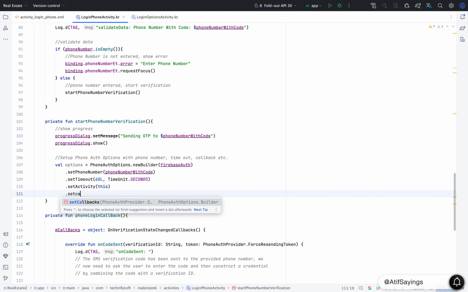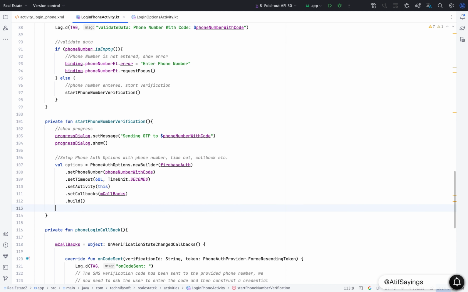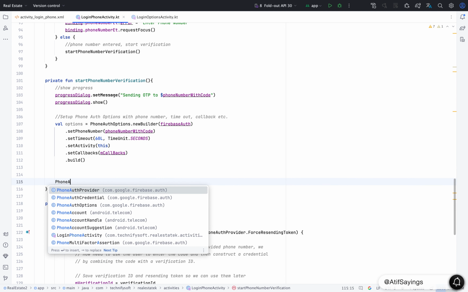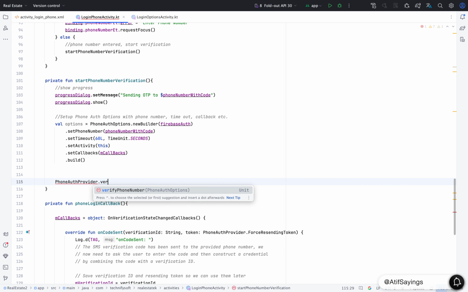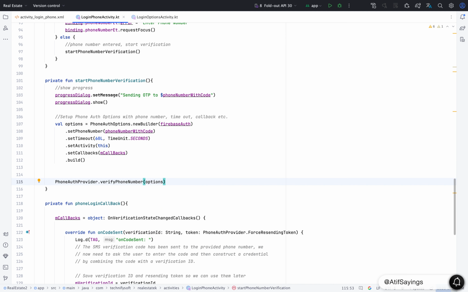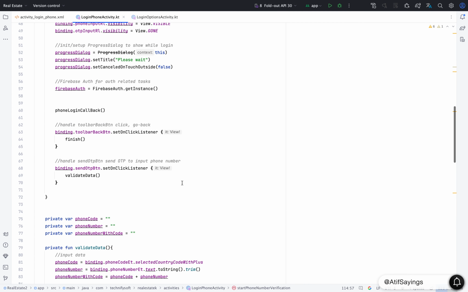After that, we have attached our activity using .setActivity, and the next method to be called is dot setCallbacks, and we have declared the callbacks in class level and initialized it in phone login callback function. After that we have called the function dot build. Now we need to call function verifyPhoneNumber that is part of PhoneAuthProvider class. PhoneAuthProvider dot verifyPhoneNumber, and we will pass options as parameter.